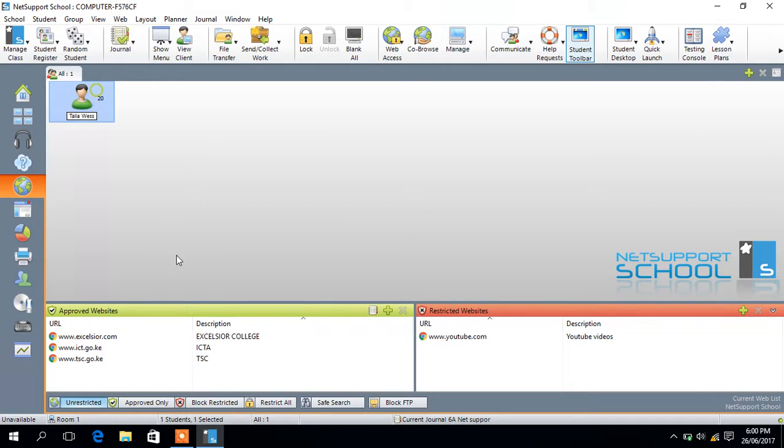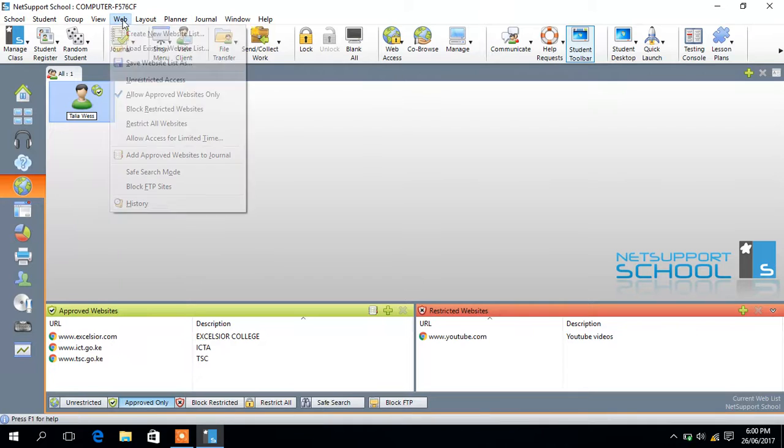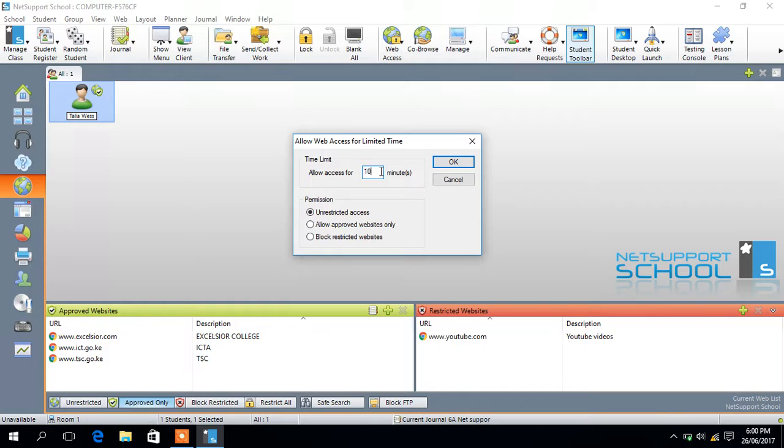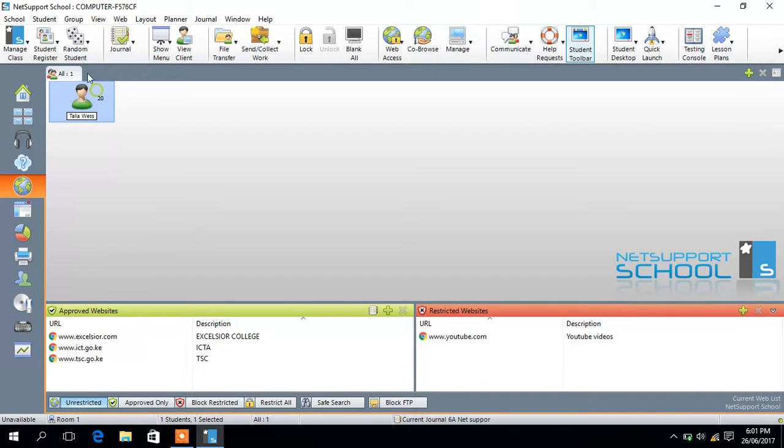unrestricted access for Talia. When I click approved websites only, it indicates that she will only be able to access these websites. But when I come to allow web access for a limited time, maybe say just 20 minutes, you will see that the restriction disappears and the student is now able to have unlimited internet access.